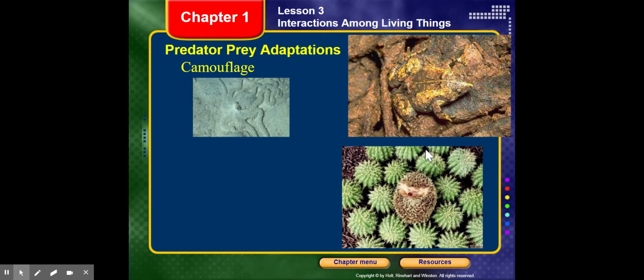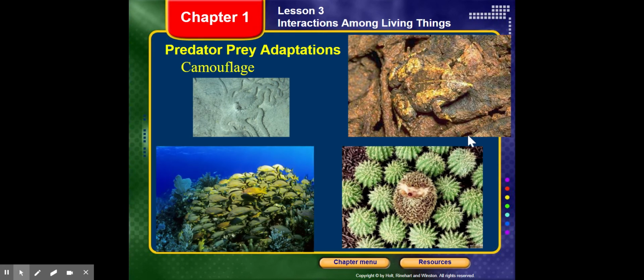Another predator and prey adaptation is camouflage. And so here you see an octopus that is blending into the sea floor and a toad that's blending into the forest floor. With this one, it's really interesting. A lot of fish and a lot of prey will have coloration that makes it difficult to tell where one fish starts and the other one stops. And that's actually a protective mechanism so the predator doesn't know where to grab when it's going in and looking at those fish, and it helps them survive better.